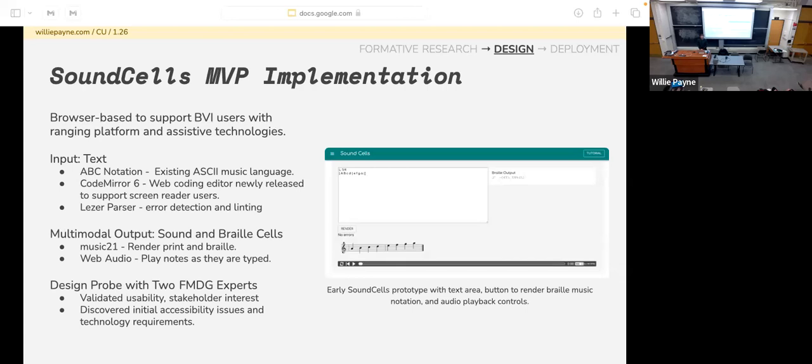So I first built an MVP, or minimum viable product, to test out this idea. It leverages a bunch of pre-existing tools. The input language is an existing notation called ABC that I chose instead of inventing a new syntax, in part because there are already a lot of online databases that store music notation in ABC. So a tool that could leverage that and convert it to braille would very quickly make a lot of music accessible. It also uses CodeMirror 6 as the web coding environment.